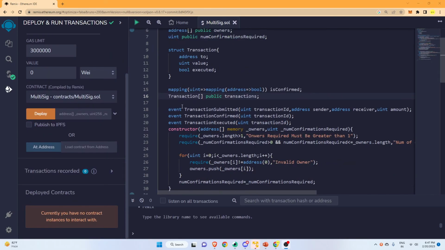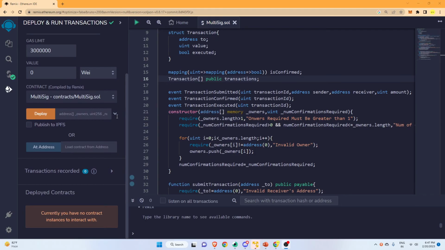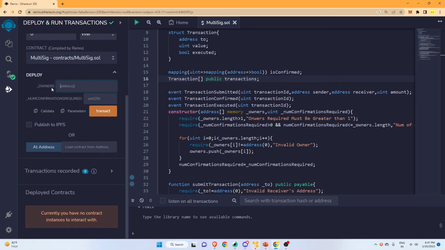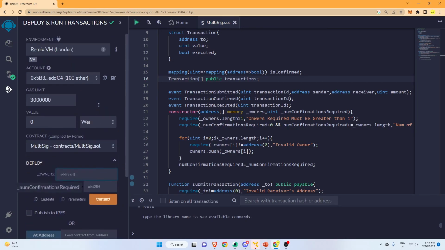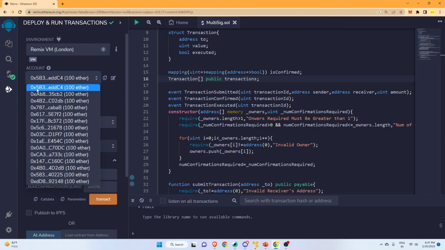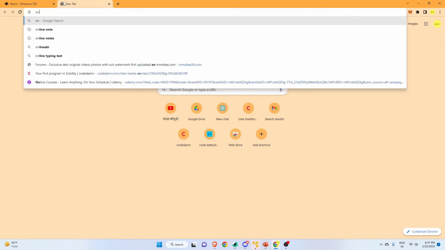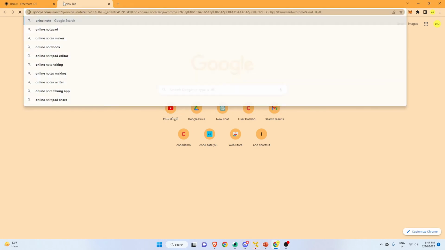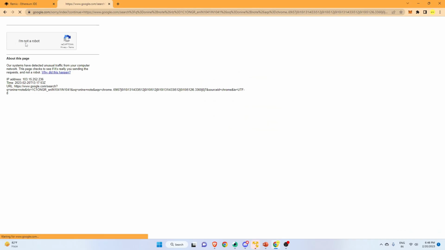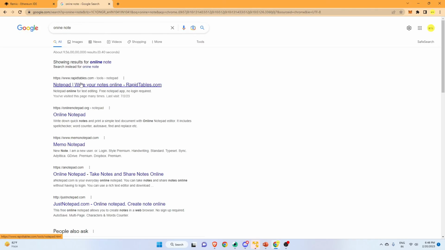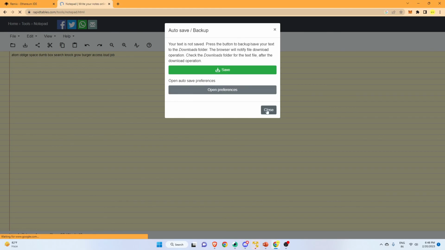So to test our smart contract, first of all, if you will see, we need to provide the address of the owners, and the number of confirmations required. So in this, let me pass these two addresses, that is 05B3 and AB8. And let me do one thing. Let me open an online note. Now this will be very helpful. You will understand why, that I can quickly copy paste the things.